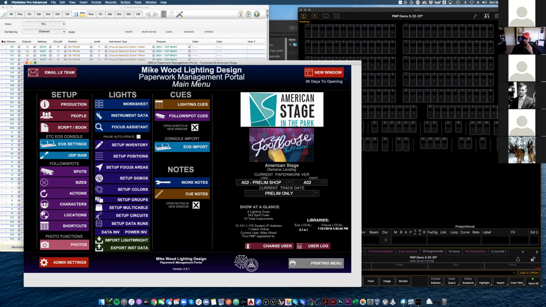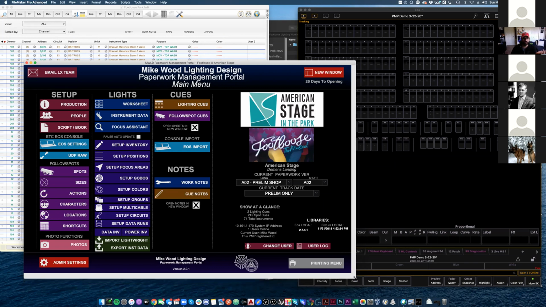So the question came in: what is this software built with? This is all built in FileMaker. So if you see up here, it's FileMaker Pro. FileMaker used to be, I believe, owned by Apple a long time ago. It's its own company now, but it's a database solution.